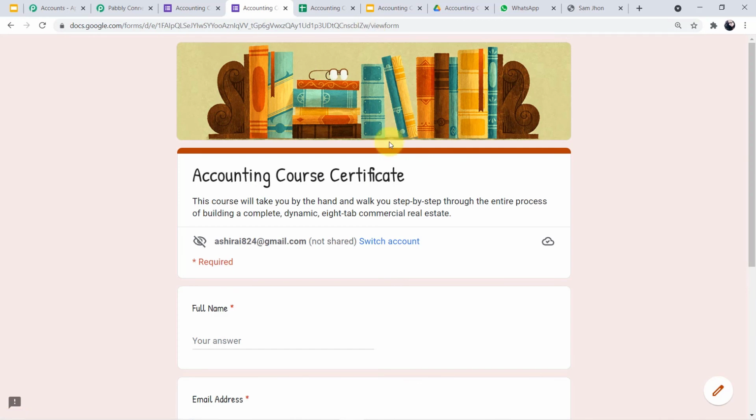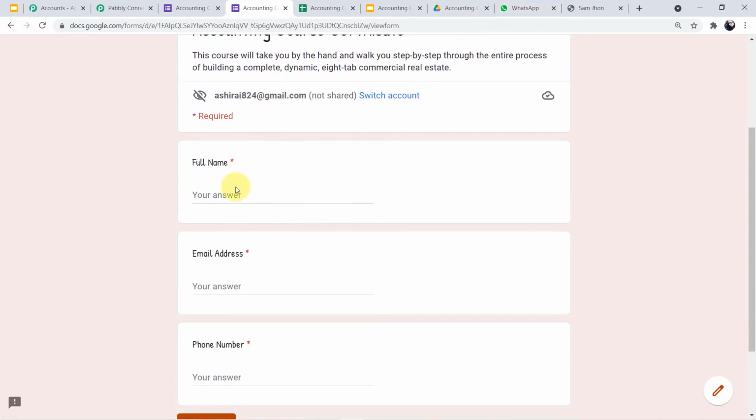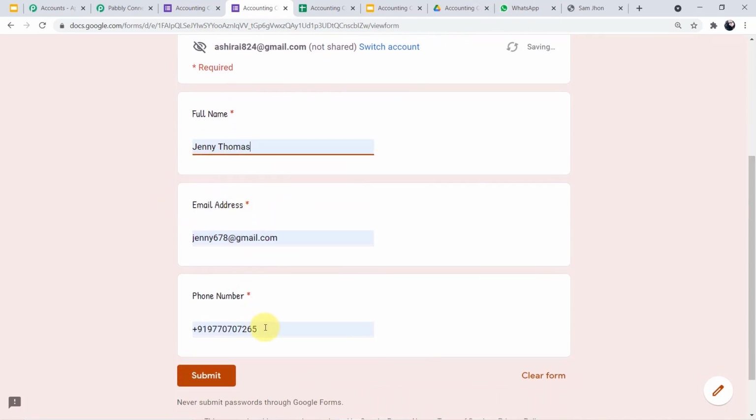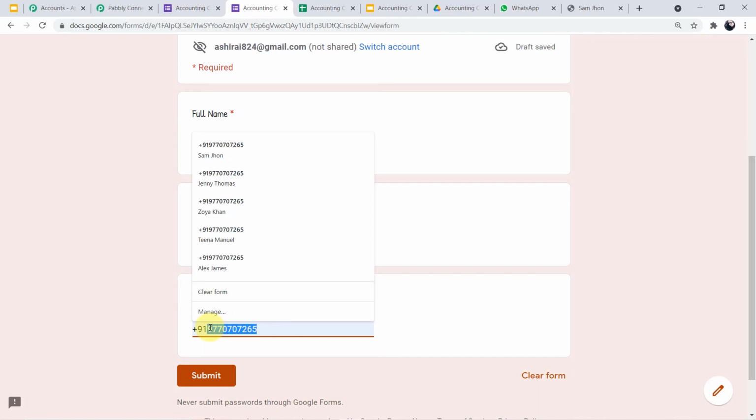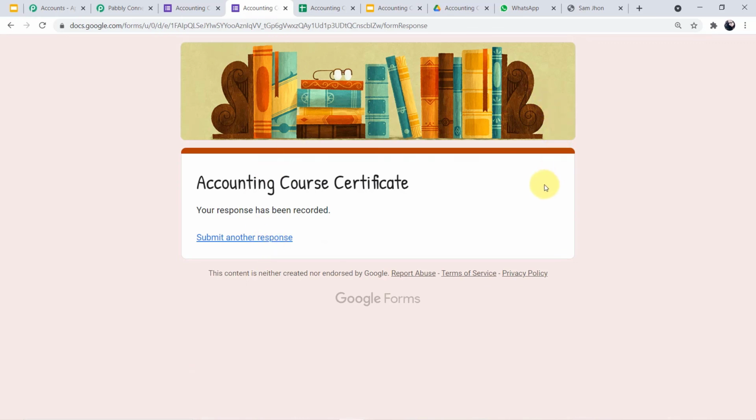Okay, and now I'll fill up the form, and we will see if a WhatsApp message will be sent to the student or not. Let's say this is the student's name, Jenny Thomas. Let me edit the number, please. Okay, so this is the number. Now I'll submit the form. So we have successfully submitted the form. Now we will go to our WhatsApp page and we will see if we have received any message or not.